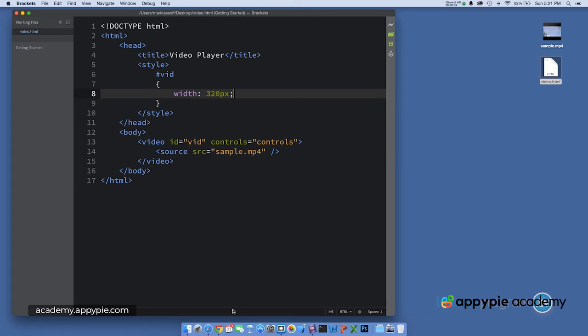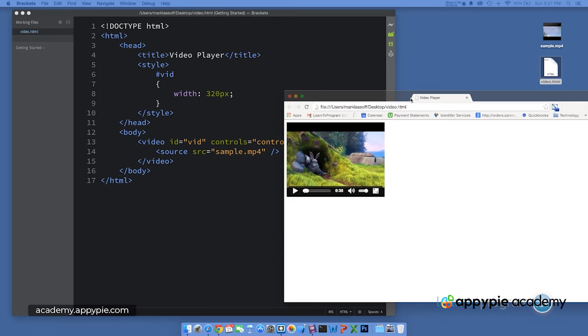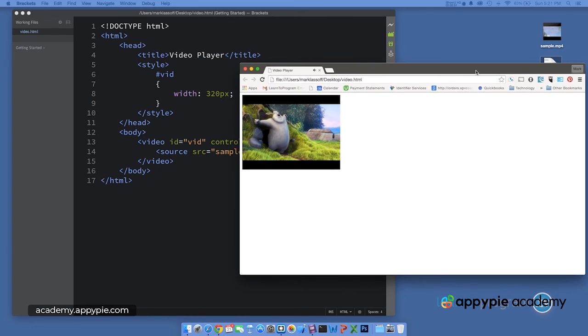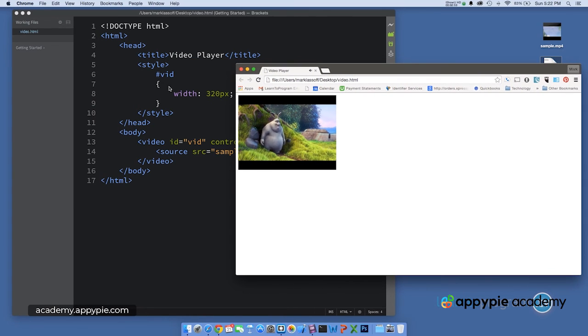Now, if you remember the size before, and we go ahead and again look at the video in one of our browsers, let's use Google Chrome, you'll notice that the size of the video has been adjusted. Now it's 320 pixels across, just like we indicated here in the vid style rule.